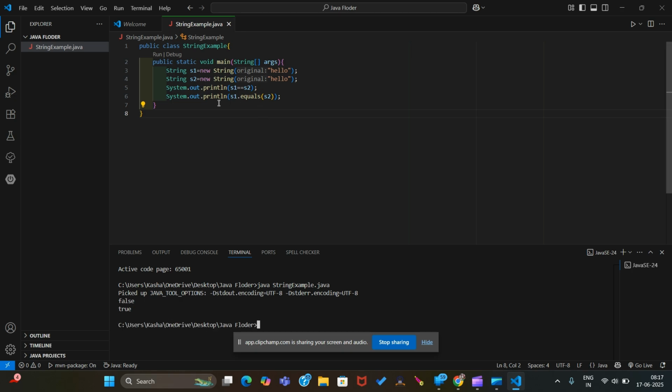Here we can see the memory addresses of s1 and s2 are not the same, so it gives false. And s1 equals s2, where the string content is the same, so it gives true. The equals method checks whether string 1 and string 2 are the same or not, so it gives true. And for the memory address, we saved hello in s1 and hello in s2, so they are not at the same address, so it gives false.